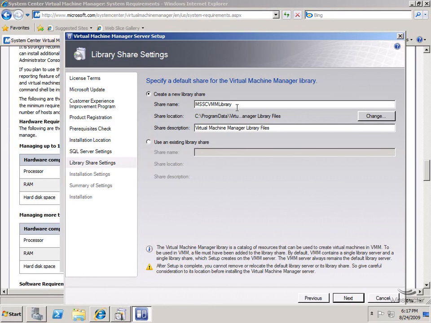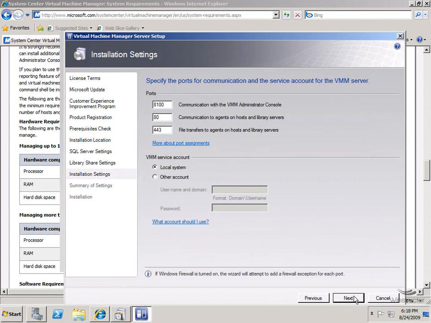Now that said, this is a lab, and I'm okay with the name, and throughout this video you're going to see where this name comes into play, and that'll give you a little bit more basis for deciding whether you keep this name or establish your own naming convention. So I'm going to leave the default here to create a new library share with the default name here, and we'll click Next.